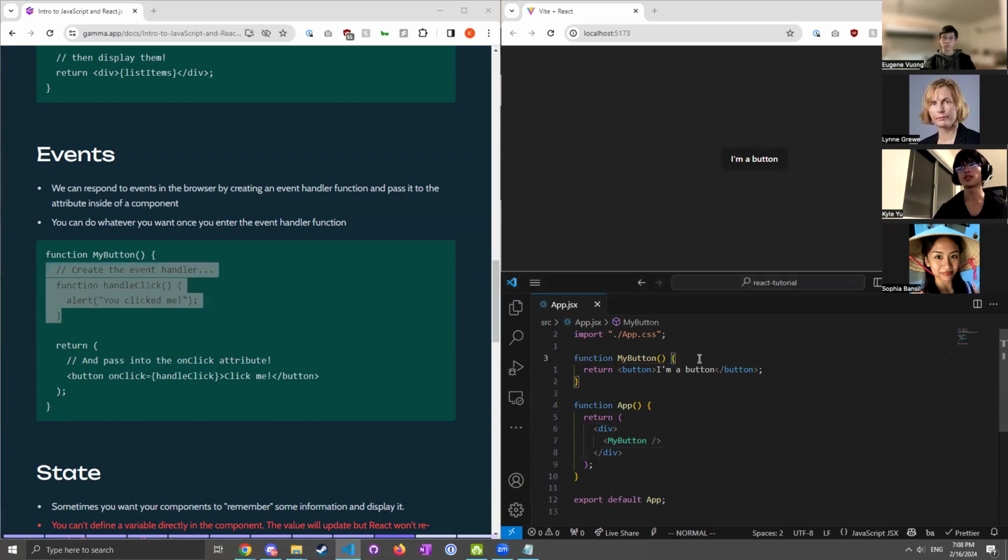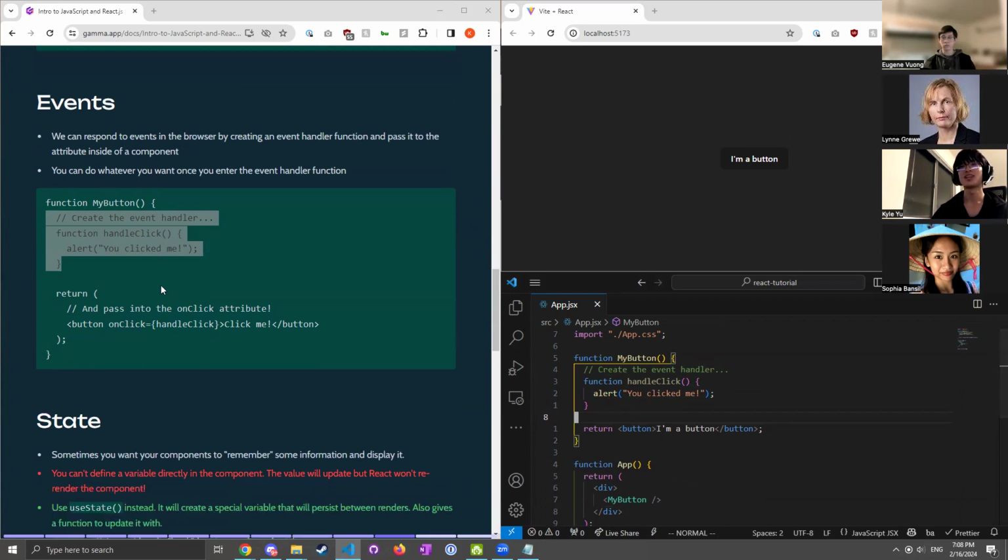I create that event handler function. It's just a regular JavaScript function. I get it. It sounds fancy, but it's really not. And you can pass it into the onClick attribute here.